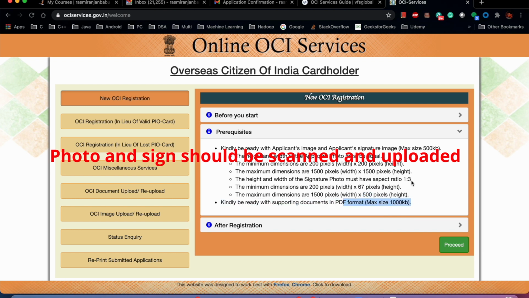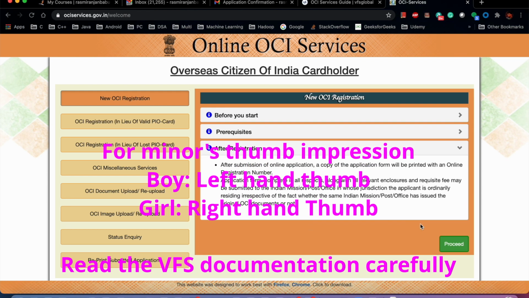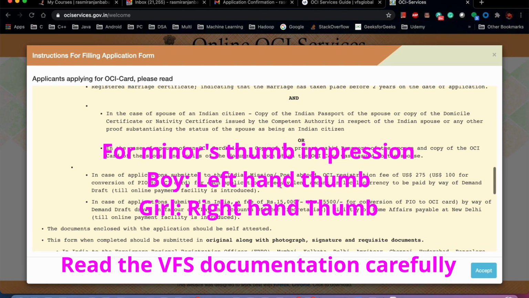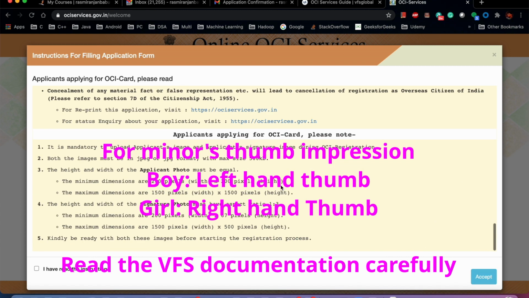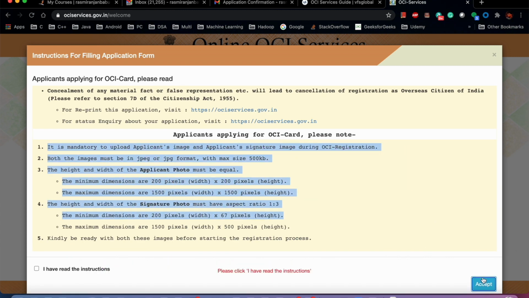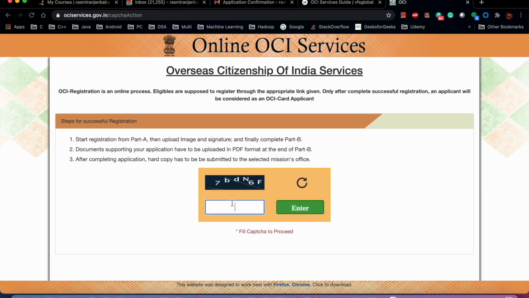The aspect ratio of the photo is 1:3. After registration you read all this. I'm not going to cover all of it, but if you proceed and read it, they mention everything, what all documents you need, and the pictures as well. Before accepting, you have to click on this and accept it, and it directly takes you here, where you put in your code and everything.